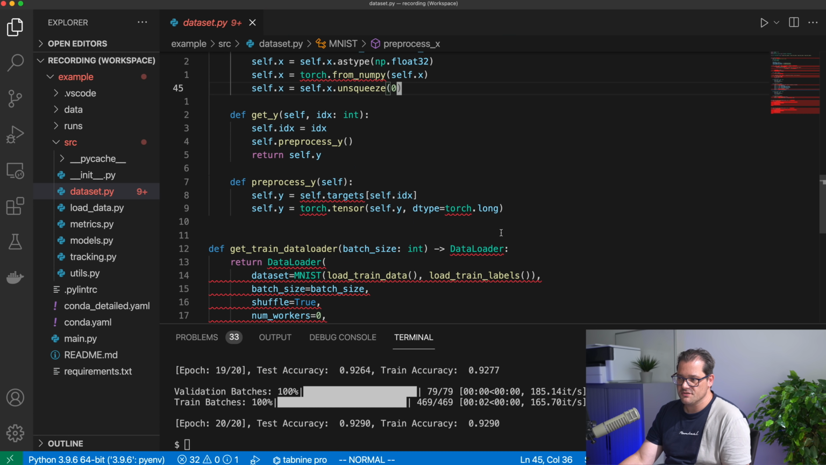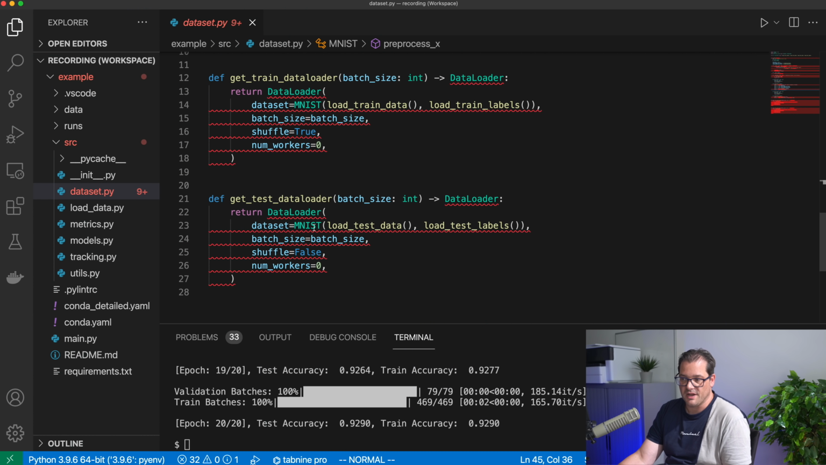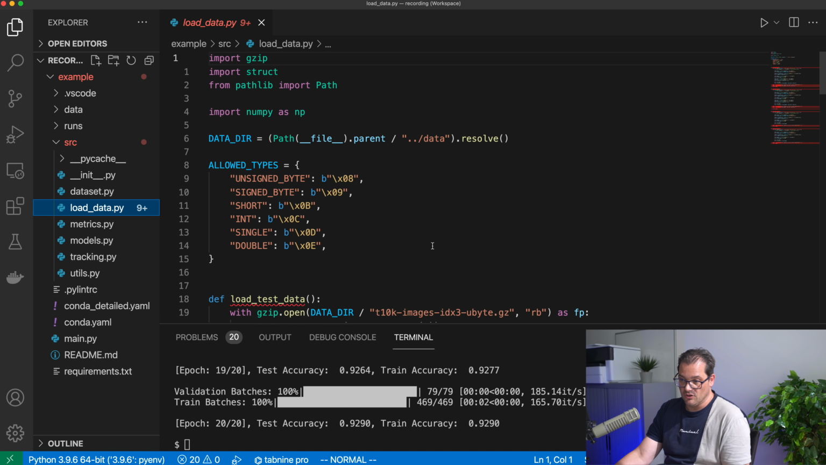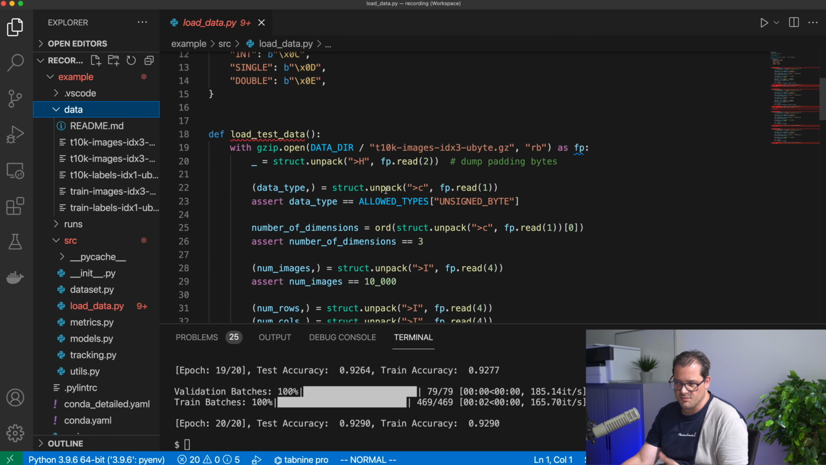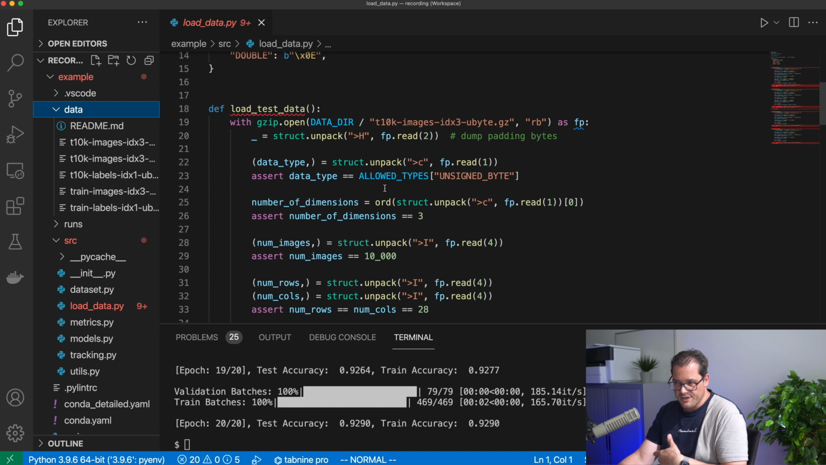Then next to the MNIST class, we have a couple of helper functions to get a data loader for training and a data loader for the test data. That basically creates a data loader object and passes the data set to it. Then we have functions for loading the data. The data in this example is coming from the MNIST dataset, which stores images in a kind of custom binary format. These functions implement reading out this format and then returning the data so we can use it in our experiment.